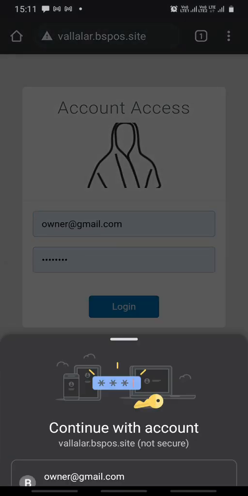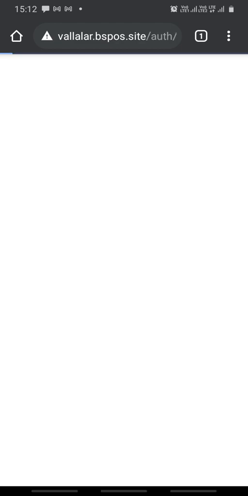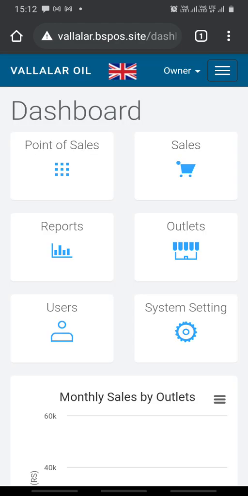Now I am putting in the credentials of this accounting software. It is a multi-store accounting software. This can be used even for single stores. Once you log in, you will get the dashboard. In that dashboard, you will get point of sales, sales, reports, outlet, users, and system settings.